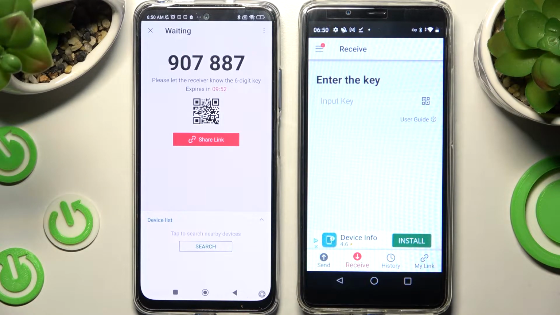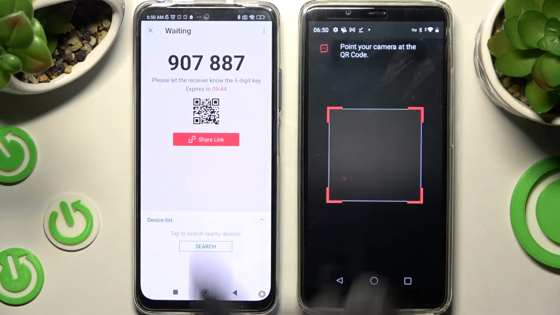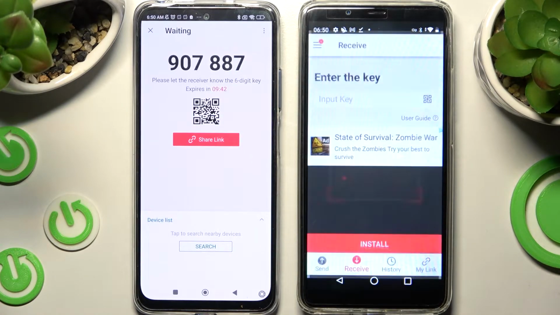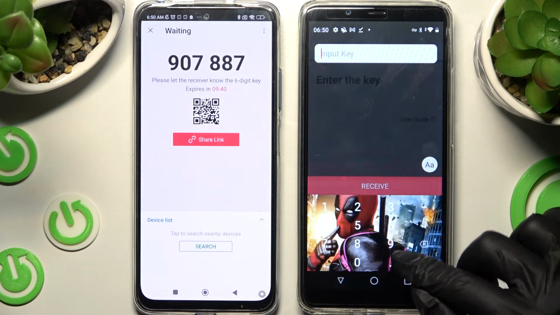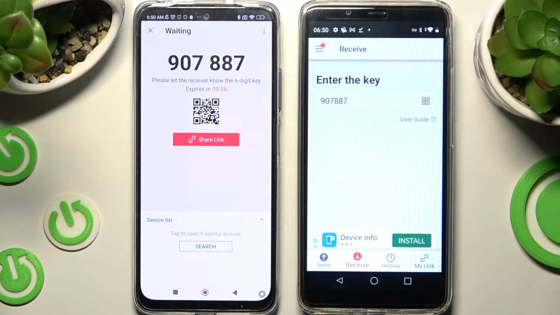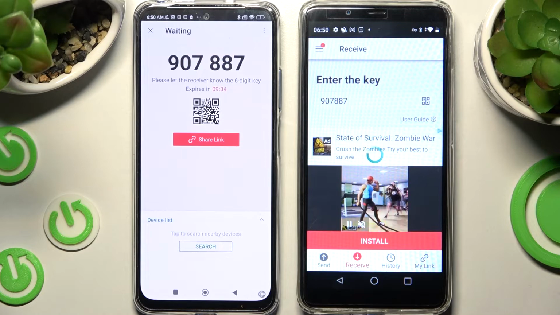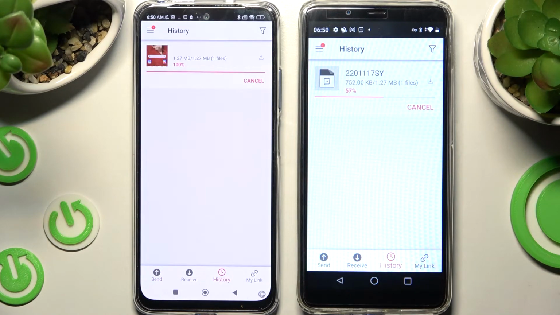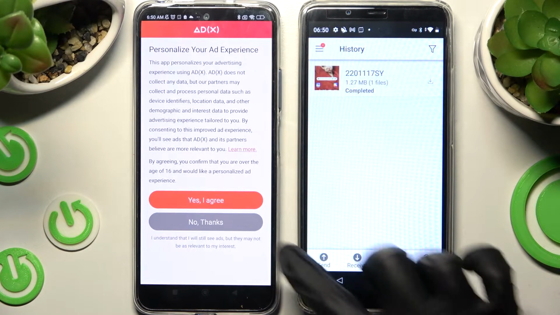Finally, we have two connection ways. We can scan this QR code by tapping on this scanning icon on CUBOT, then choosing while using the upper only this time and pointing our camera at the code. Or we can input this key here and tap on Receive button instead. Either way, after a couple of seconds, as you can see, my photo was successfully transferred.